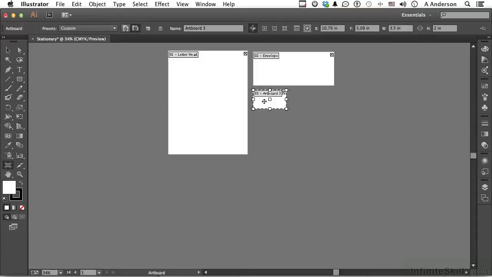Well, there you go. 3 different, well, actually, let's name this one. Let's call that business card. 3 different cards, or 3 different artboards. I could type a letter on here, I can do the envelope here, and I can do the business card here. We will talk about how you'd print this stuff out later. But it's a great way to work in this program. Don't think of them as pages. They are not pages. That's InDesign. They are artboards.